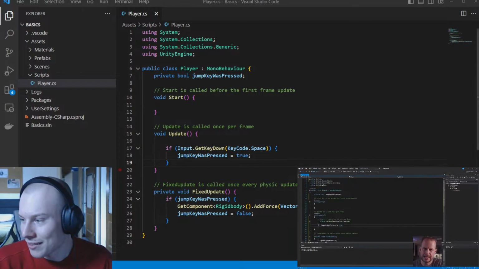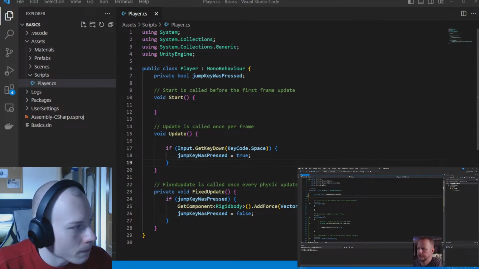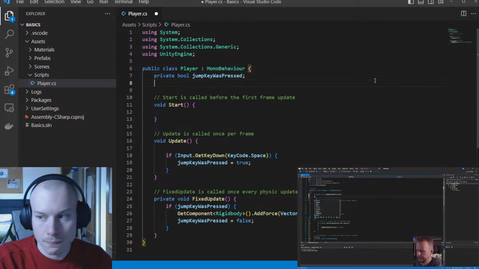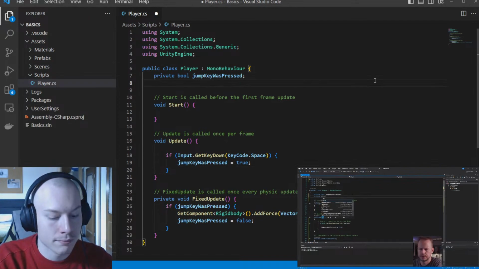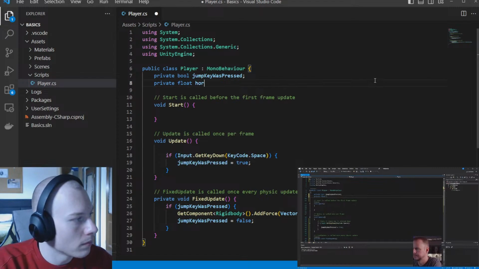So now we're finally going to add that horizontal movement, and we have to declare another variable here. So at the top, under the jump key was pressed, we'll do another one. Private float, it's going to be called this time. I'll tell you why in just a second. Horizontal input.